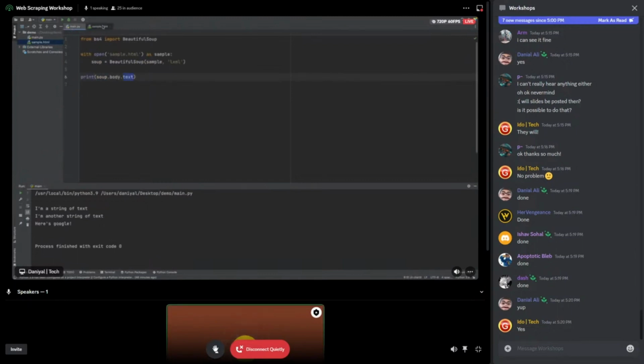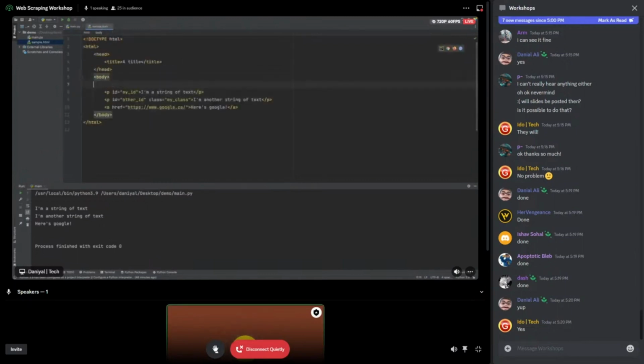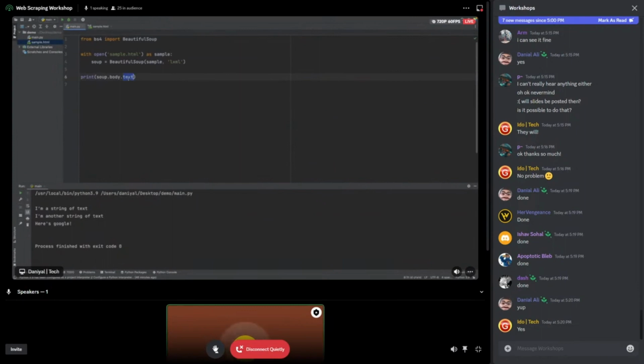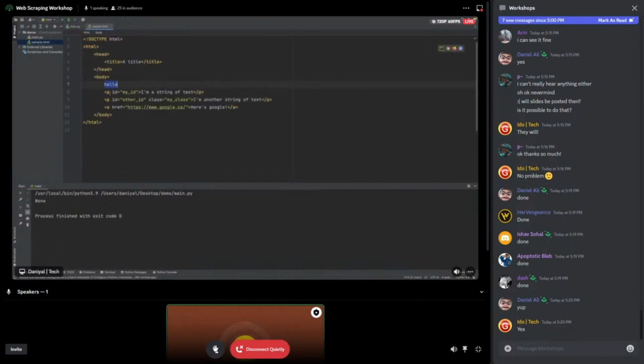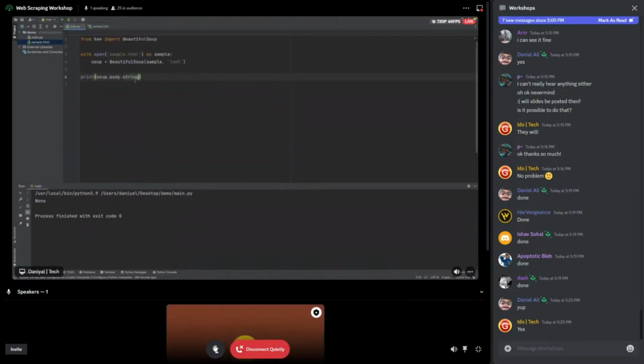But say you just wanted something directly within the body tag. If the body tag had something like this text over here, and you just wanted this, you didn't want the sub tags and whatever strings are inside the sub tags, you would instead use .string. If I save this, you get back None, because a body tag shouldn't have any text in there. But this is what you would really want to use if you don't want any sub tag strings from what you're searching for.